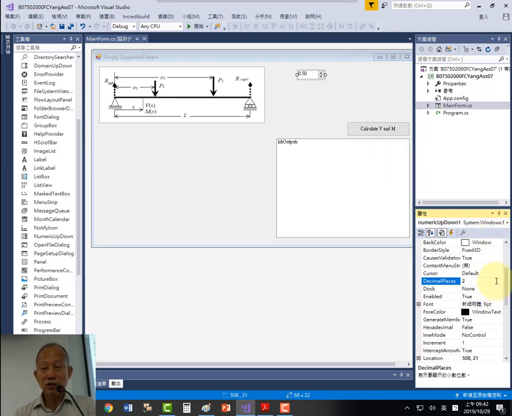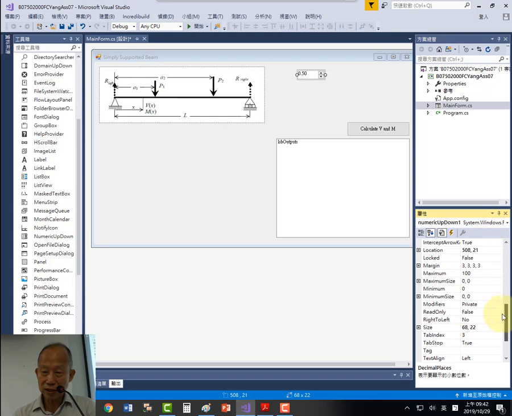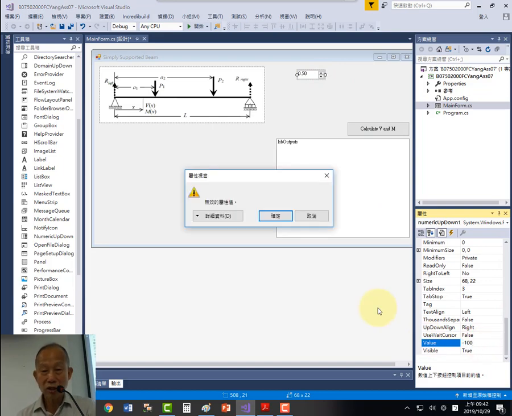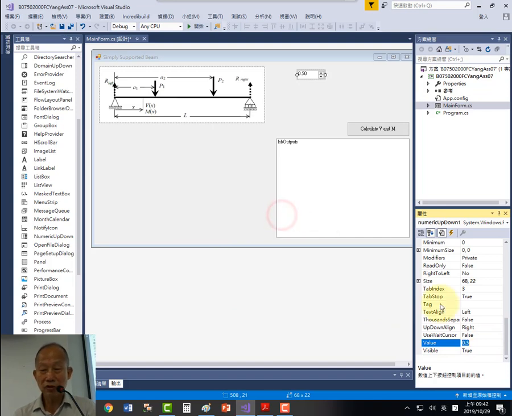And what is the advantage of using numeric up down? Numeric up down has a lower bound and upper bound specified, right? Here, as you can see, minimum and maximum. So can I specify a negative value? No. If I try to specify a negative value here, say minus 100, will it work? Okay, illegal property value. So you are not going to make it.